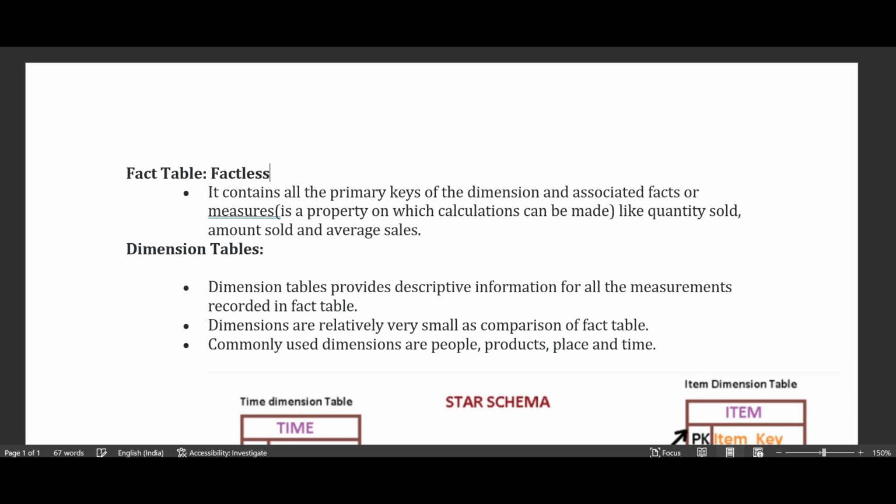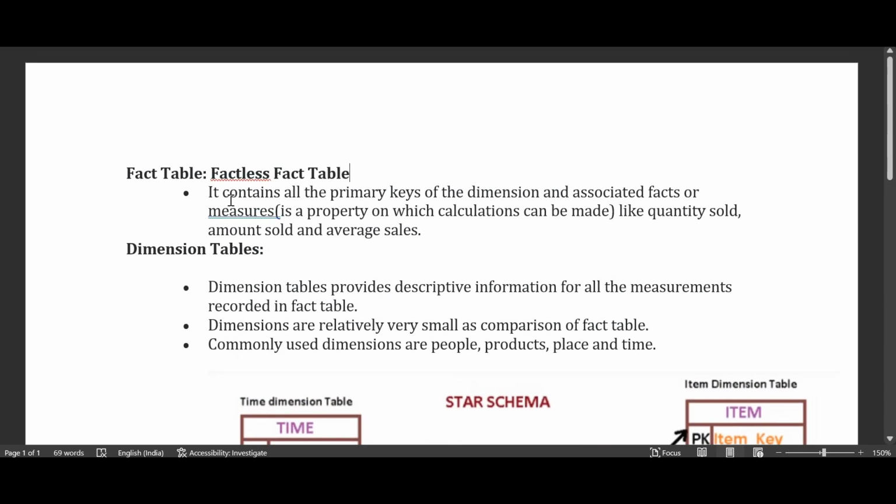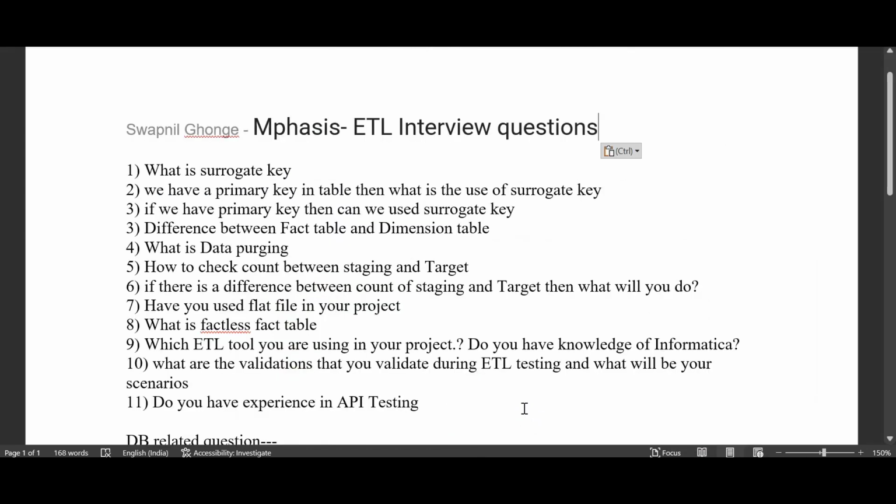So that is all about the fact table and factless fact table. Okay, so I covered the factless fact table, fact table, and dimension table. Now moving towards the interview questions that Swapnil has shared.